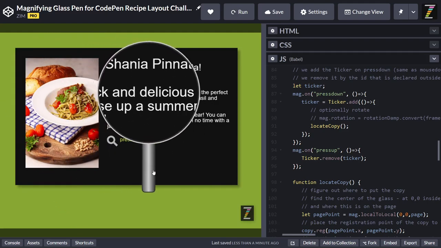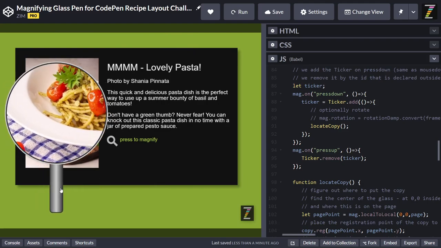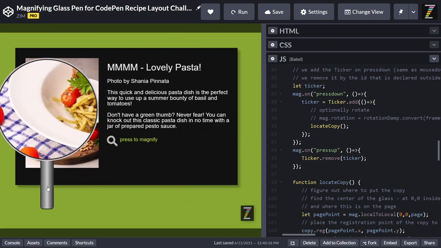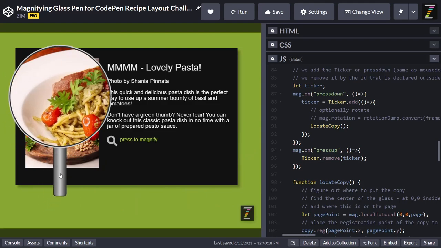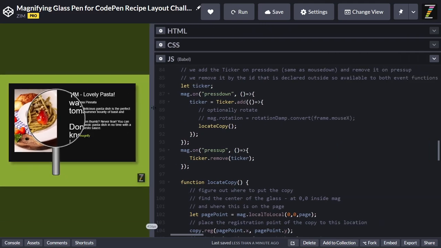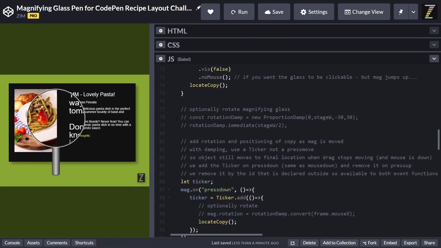Okay, and that's what most people would probably do, is I have this magnifying glass and I'm holding it. Ow! But I'm starting to get carpal tunnel because my wrist is bending strangely. There we go. So this is optional damping of rotation. And we've added some damping to that as well.